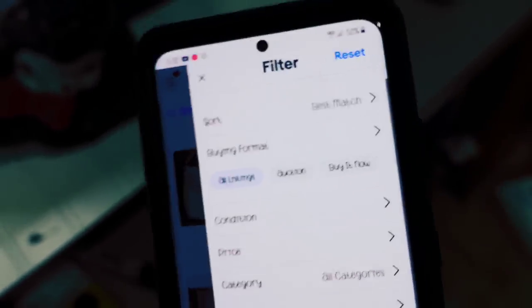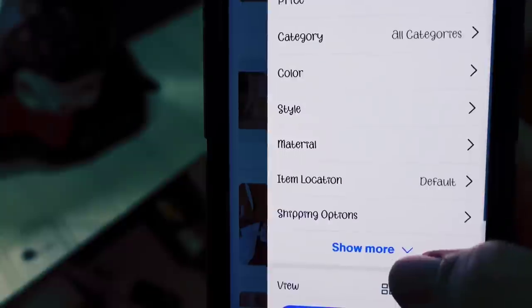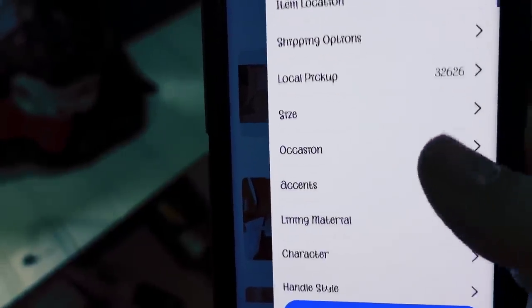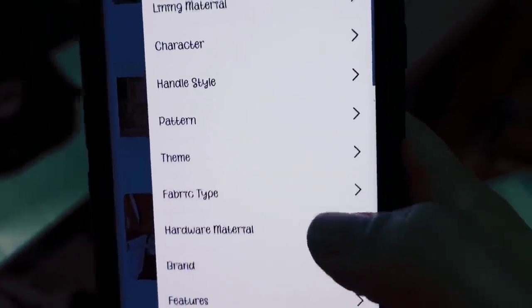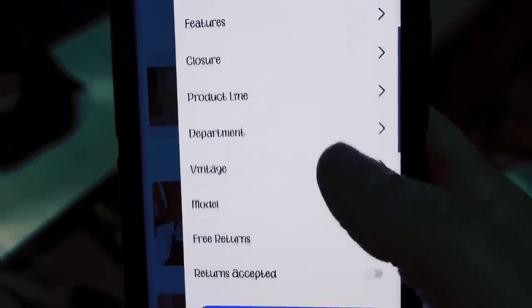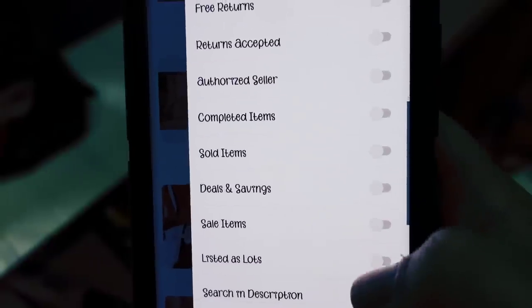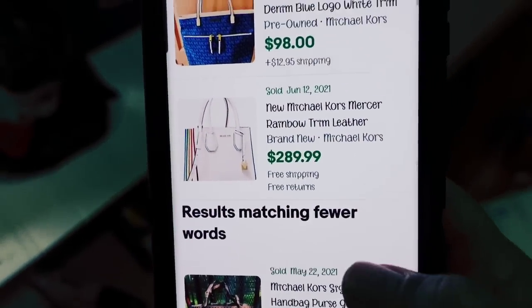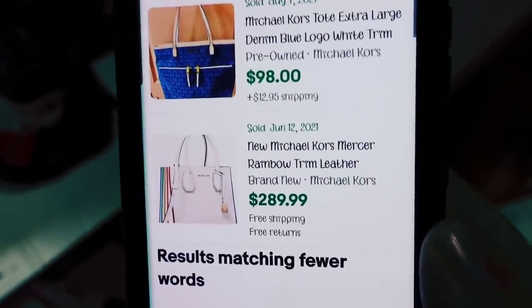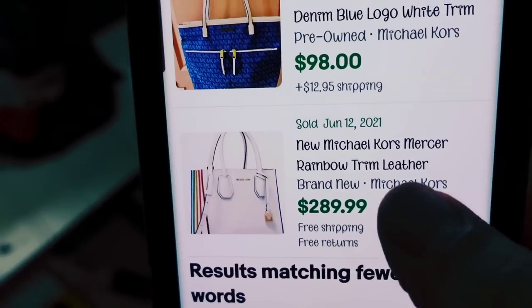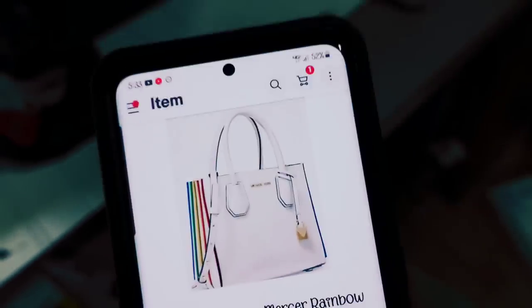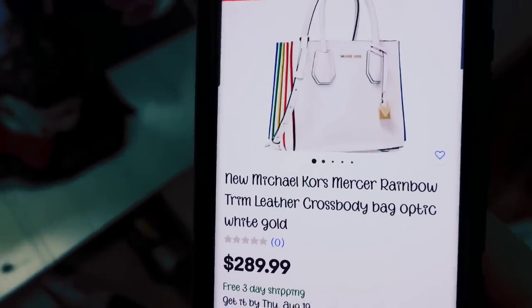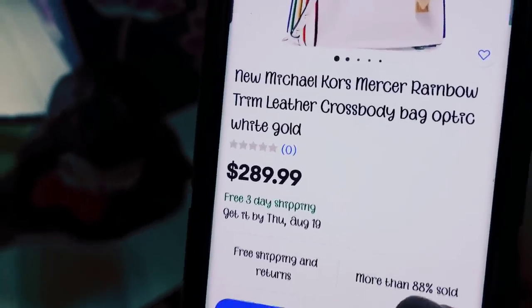Now I'm going to go to filter, and you're going to have to hit show more. You want to scroll down. And I'm going to click on sold items. And then I will look here. And there's actually only two that way. So I'm going to copy this one. And I just picked this because it was the most similar.